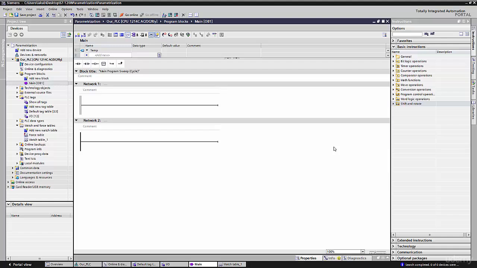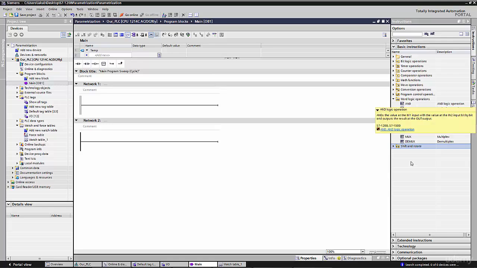Welcome to the next chapter of logic operations in practical usage. In this chapter I would like to familiarize you with some of the word logic operations. As you can see in the instruction, we have this Word Logic Operation folder, and exactly here we have the most important function blocks. They are the AND operation, OR, and exclusive OR.